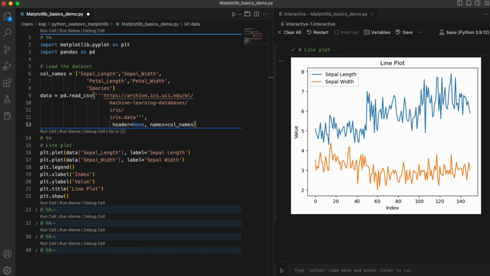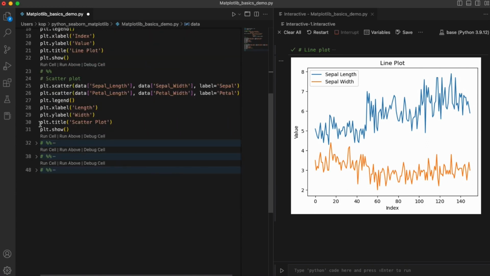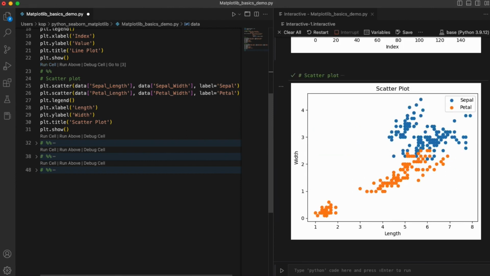Next, we'll move on to scatter plots. These plots are similar to line plots, but instead of connecting data points with lines, they display each data point as a separate point on the plot. Using the iris dataset, we will show the relationship between sepal length and sepal width, and petal length and petal width. We'll use the scatter function to create the scatter plot and label the x and y axes, add a title, and display the plot.